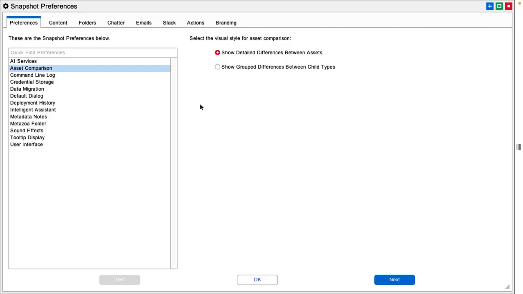Asset comparison can either show detailed differences between assets or grouped differences by child type. You can turn on and off command line logging. This is useful for debugging command line problems. Your credential storage options can either be ephemeral, where your credentials must be restored each session manually, or persistent, where encrypted credentials are stored locally.